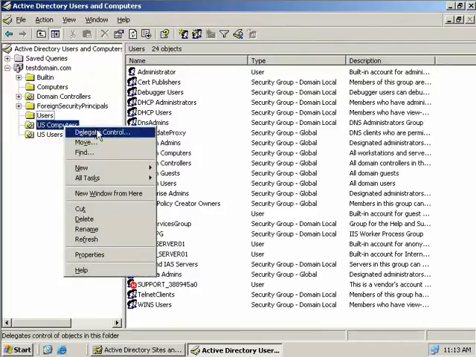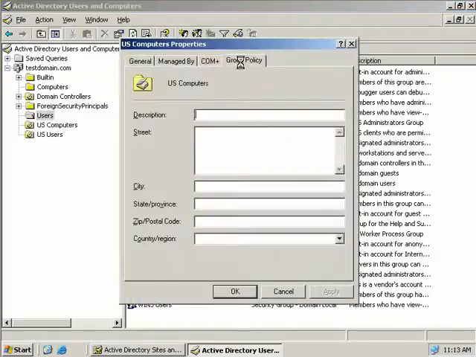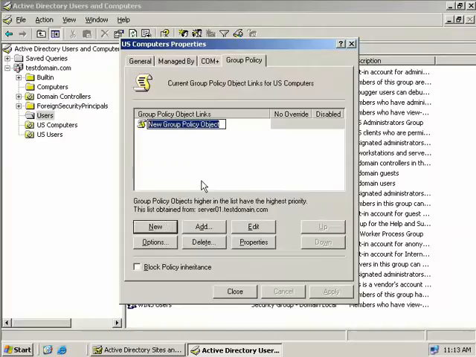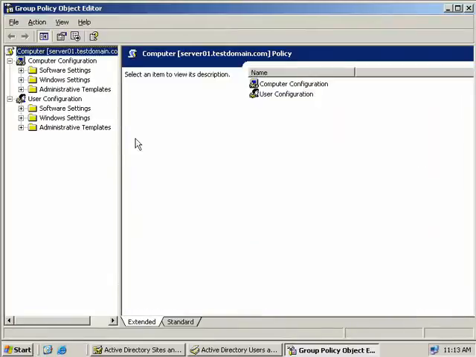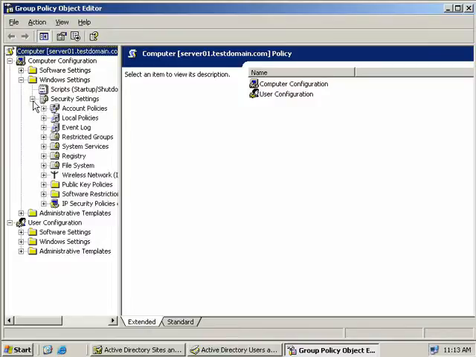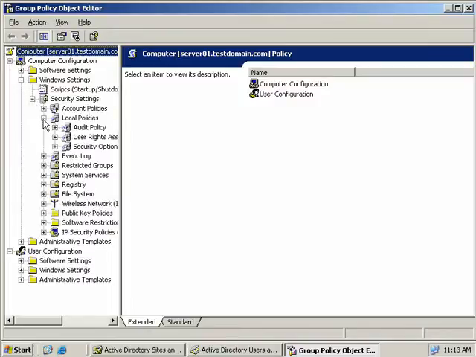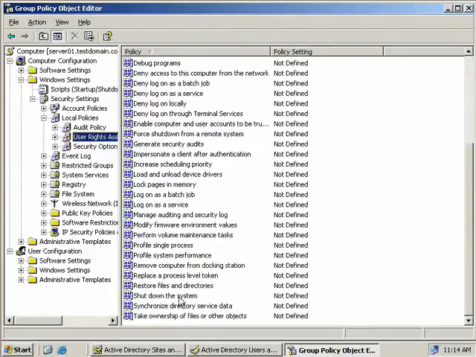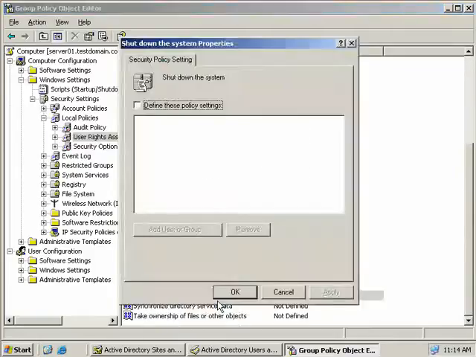Now we'll right click on our US Computers OU, select Properties and then the Group Policy tab. We'll select New to create a new policy and give our policy a name. We'll call this one Computer, and then click on Edit. Under the Computer Configuration setting we'll expand Windows Settings and Security Settings. Then we'll expand Local Policies and select User Rights Assignment. In the right hand pane we'll scroll down and select Shut Down the System. We'll right click, select Properties, and choose to define this policy setting.